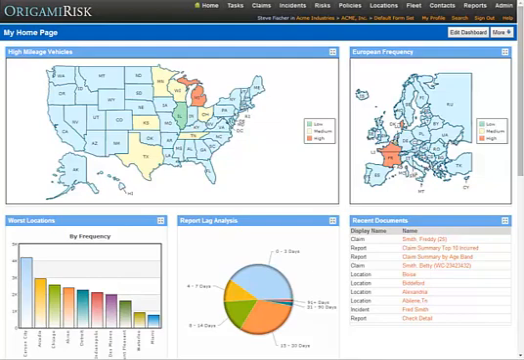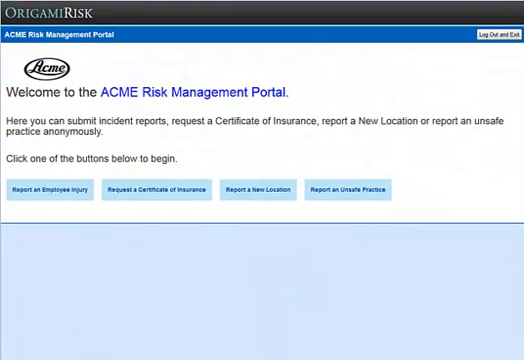Perhaps you want to collect employee incidents, but you also get phone calls for cert requests, and you have a huge number of locations that changes all the time. Who can keep track? It'd be nice for the field to let you know about new locations. And maybe you'd like a way for people to report unsafe practices anonymously. Something like this.